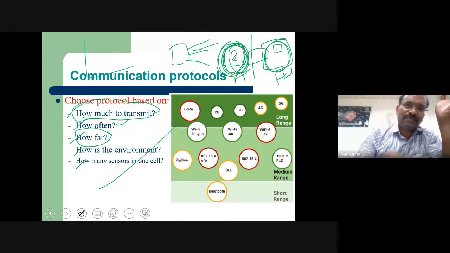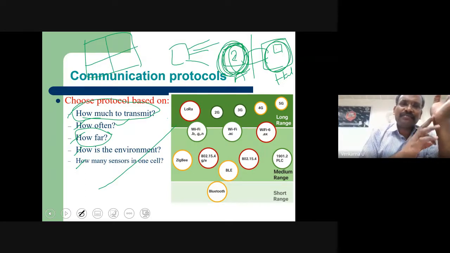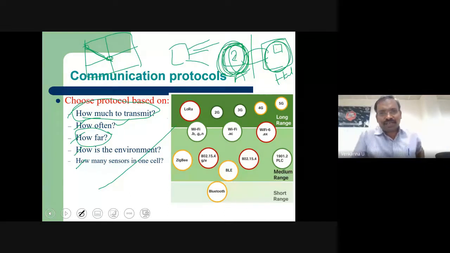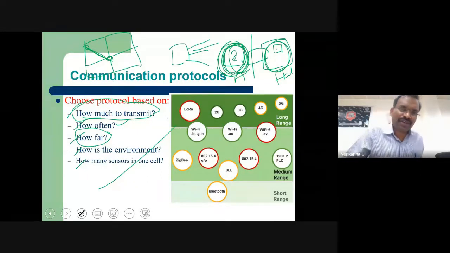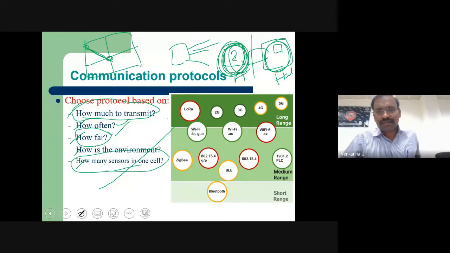Next one, how far, how much distance you want to communicate. Suppose, as I said, this is maybe a 1000 by 1000 agriculture field. Now your gateway is located here, and you kept a sensor node here. But will this node be able to communicate over this range or not? Every communication standard has a certain range. Why? We are communicating wirelessly, that's why range also matters. And how is the environment where you are going to deploy it? That also matters. And how many sensors in one scale? That also matters, because of scalability issues.